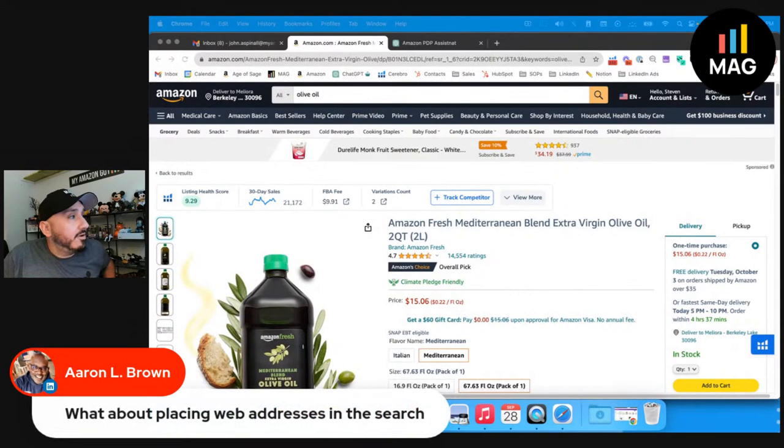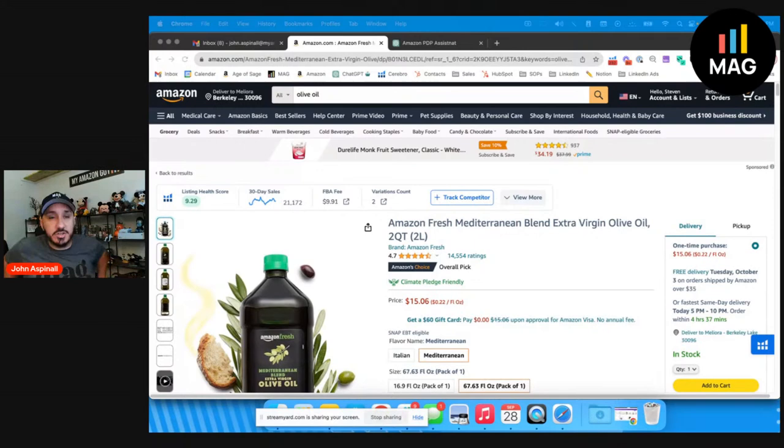Aaron says, what about placing web addresses in search? In the search for ChatGPT? Talk to me about that. So you want to put web addresses in the search? I can, there's something, we're covering the fundamentals here. That gets a little bit more pro. You could do stuff like that, but clarify a little bit more, Aaron, what you're talking about. If you want me to search web addresses with ChatGPT or what?